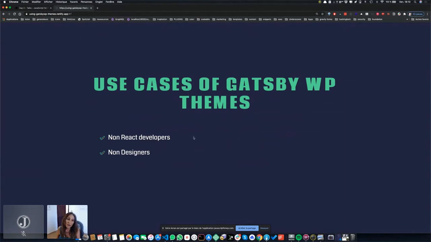Non-designers. Unfortunately, not everybody has design skills, but absolutely everybody wants beautiful design. So by installing a Gatsby WordPress theme, you will have a beautiful website out of the box. Well, I hope so. I hope you will like our themes, our design, etc. We have done our best to make really, really nice design.